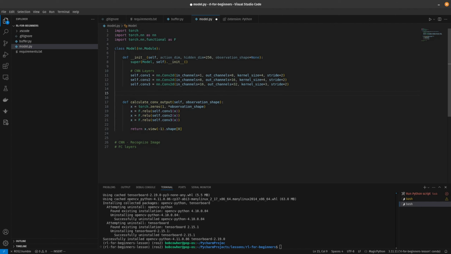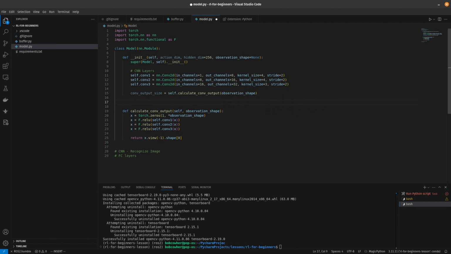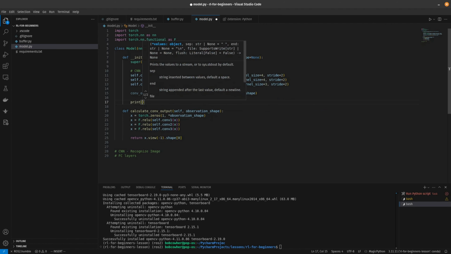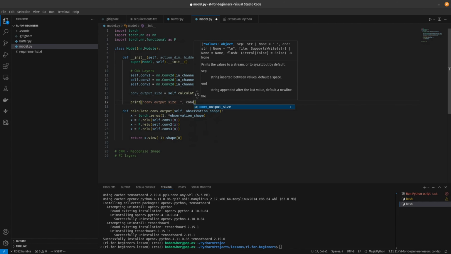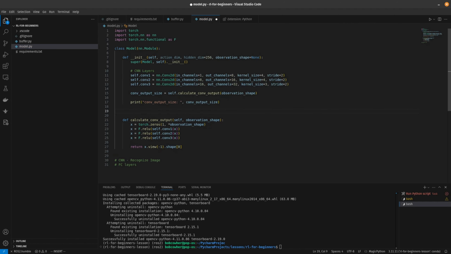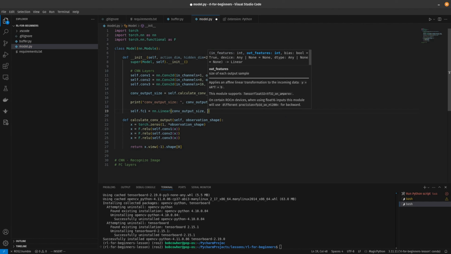And what that should give us is we should be able to do conv output size is equal to self.calculate conv output observation shape. I like to go ahead and print out some data here. So we're going to print conv output size. All right. Finally, we will define our fully connected layer. So we're going to do self.fc1 is nn.Linear of conv output size. That's where we needed this.